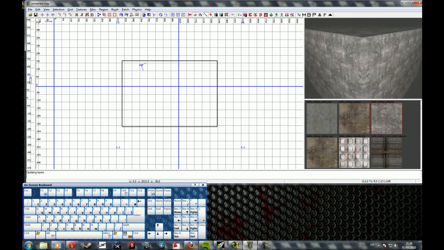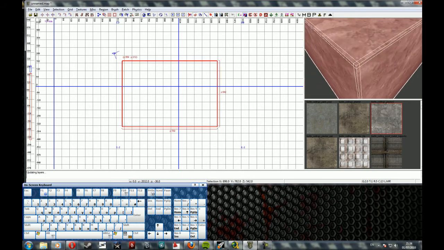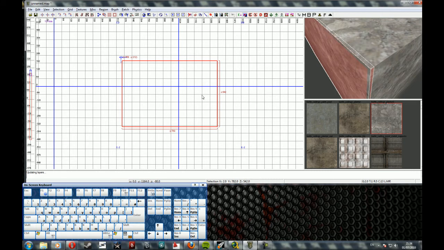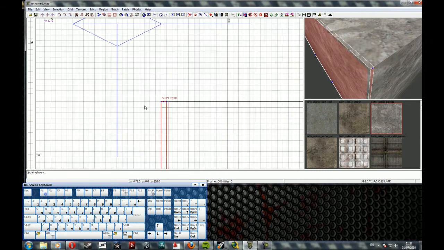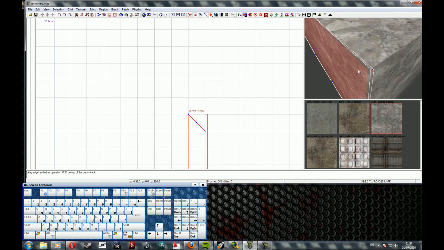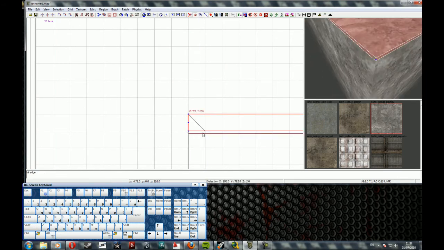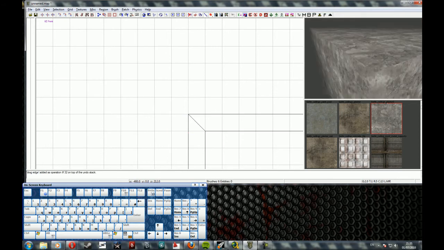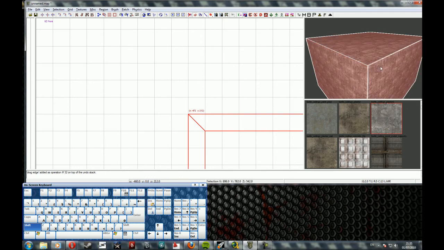The only downside to this is it creates really unneat edges, so I advise neatening them up, which you can do by using E and making them so they're flush with each other, so you get a neat edge. So if I just delete that.